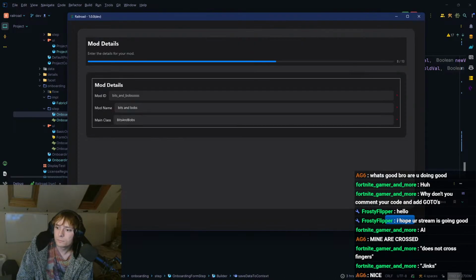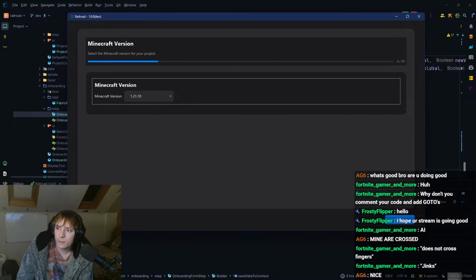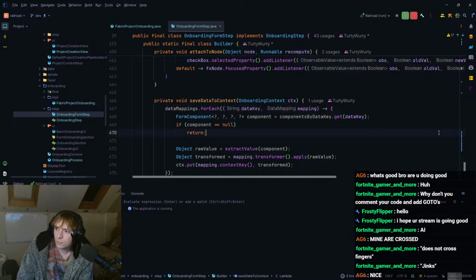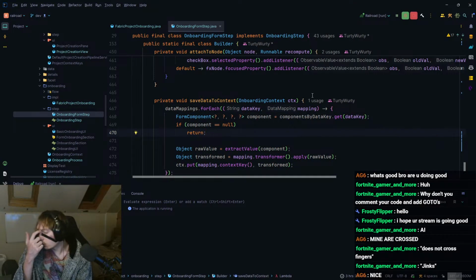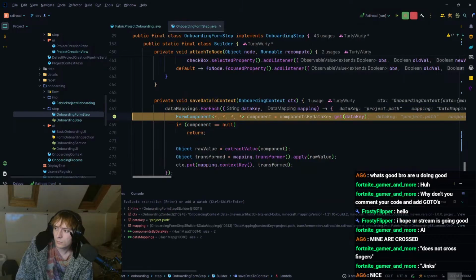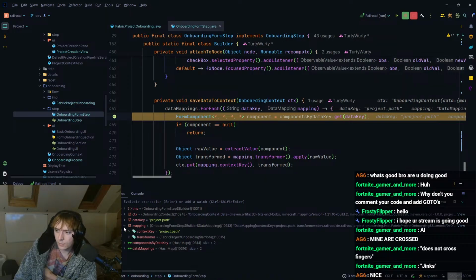You know what I can do? I can go back, and I can go back all the way to here. Wait, no. Wait, maybe? I'm gonna put a breakpoint in there. So, data key, mapping, blah, blah, blah. The mapping shouldn't do anything, I don't think.